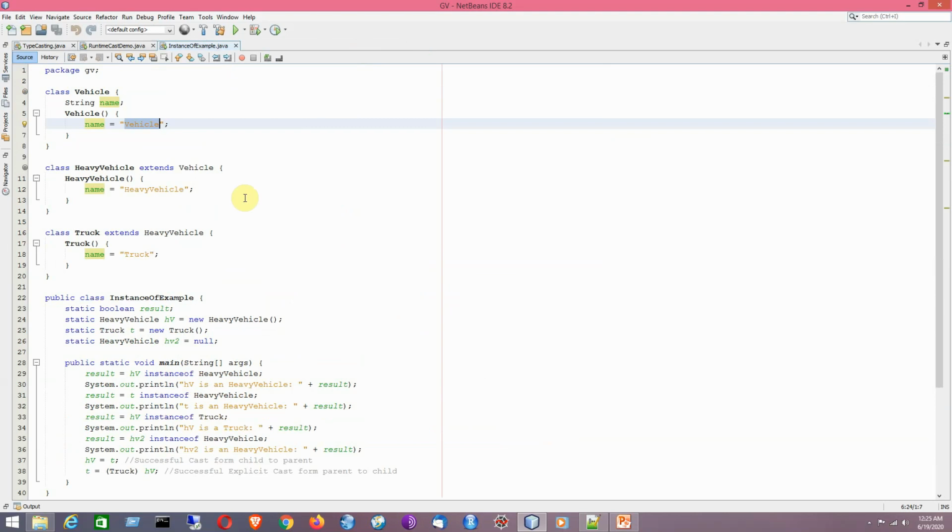So that is the idea. Now we have some variables, like static boolean result, that will be used for storing the result. Now we have created some objects, for heavy vehicle and truck. We can have a reference of heavy vehicle named HV2, but it has not been initialized with an object of the class heavy vehicle. It has been initialized with the value null. So it has not been initialized with the value of an object.